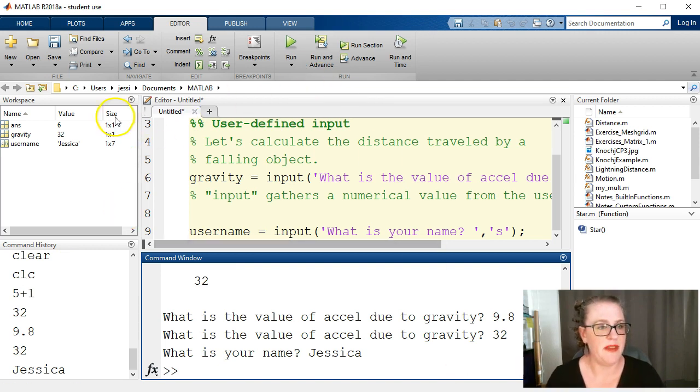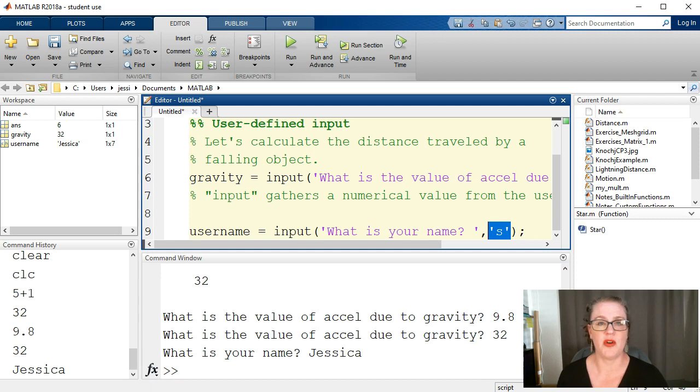Notice in the workspace over here we have CH. That's telling us it's a character array. In this case, a 1 by 7, because I have 7 letters in my name, and it's giving me the value here. So if you want input to record a string or text, you need this S flag. If you leave it off, it will be a numerical value by default. All right, in our next video, we'll do some more interesting things with user input.